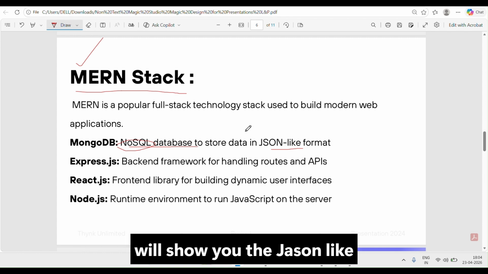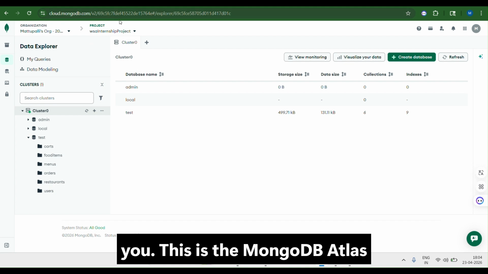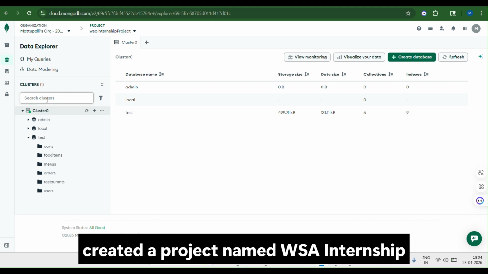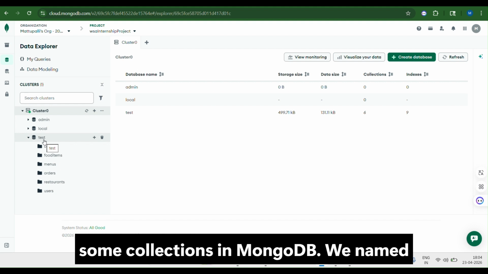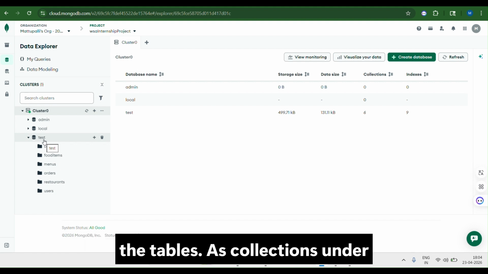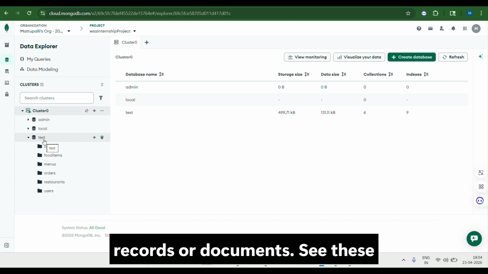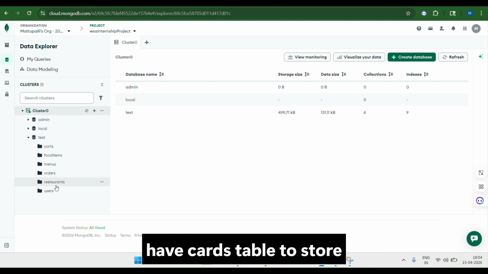I will show you the JSON-like format also. Okay, let me show you. This is the MongoDB Atlas account which I hold. I have created a project named WSA Internship Project. Under these clusters, I have some collections. In MongoDB, we name the tables as collections and the records or rows as documents. See, these six are the tables.